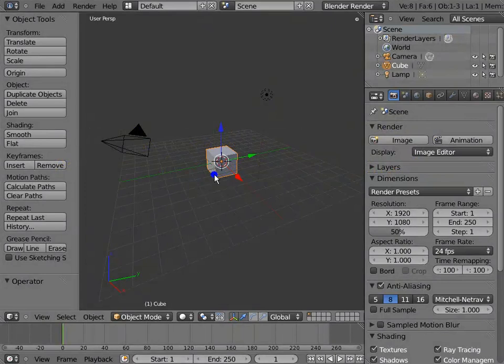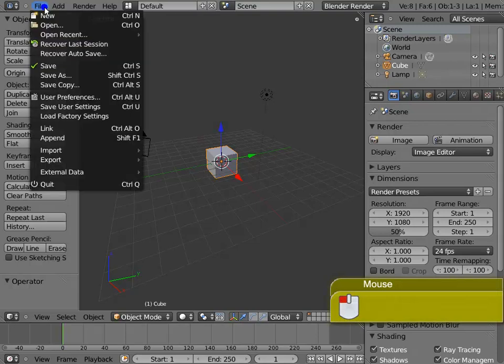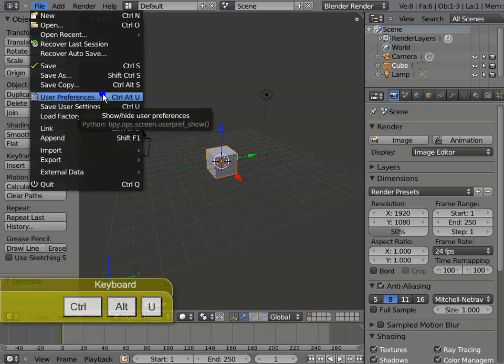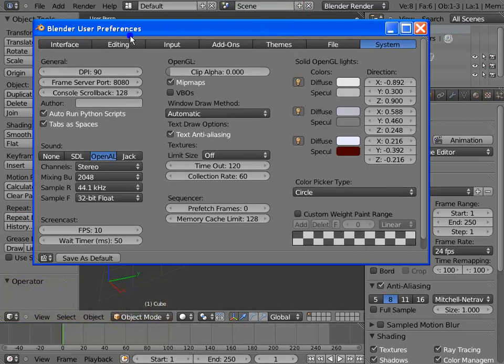Go to File at the top left corner of the Blender interface. Left click to open file. Here is a list of options which have been explained already in the tutorial, File Browser and Info Panel. Select User Preferences. For keyboard shortcut, press Ctrl, Alt and U. This is User Preferences window.